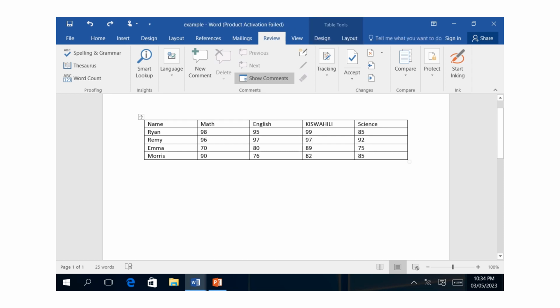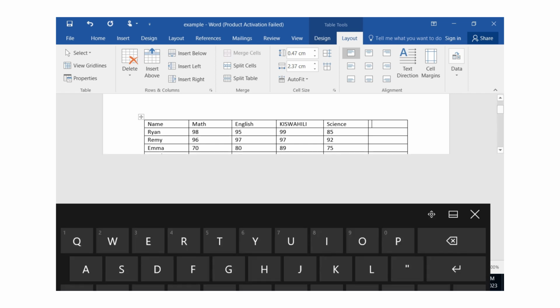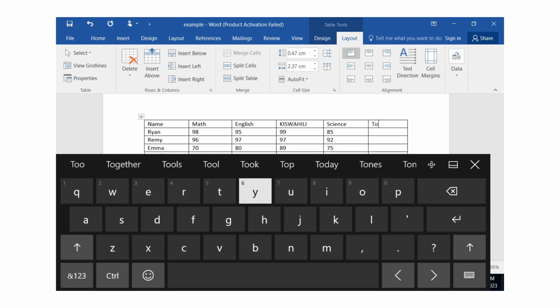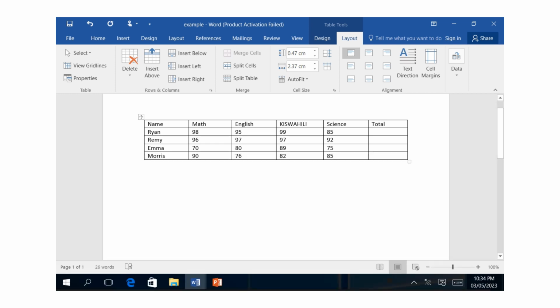So if I click on that table, you see it's a table that I have created. Maybe I have written the names, and then maybe here at the end I want to capture the total, and you realize that I don't have the total here, so I can just highlight the last column, and then under the layout here I can insert to the right another one. So here now, I can write there on top, total, and then here now I can calculate the total.